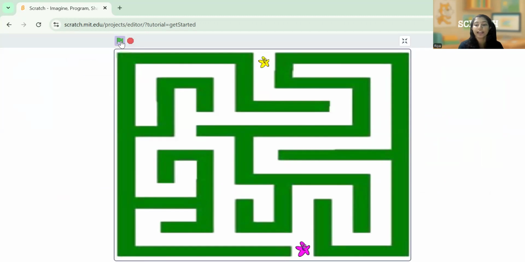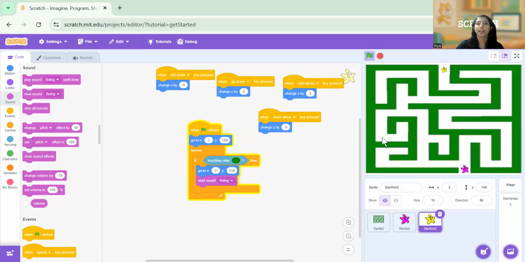I'm clicking on the green flag. Yeah, it is over there. Now I'm clicking, moving. Okay, and boing. Yeah, you can see when it is touching the green color, it goes boing to the starting position. Boing. Isn't it? All right. Next one. So we are done with that much.